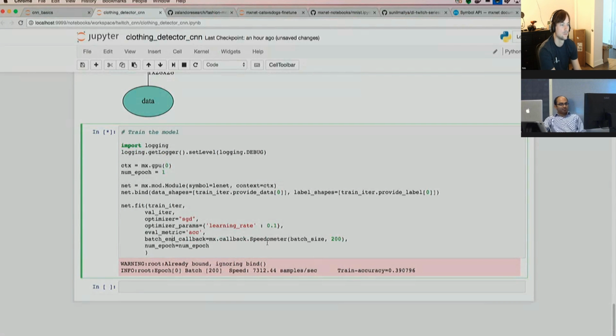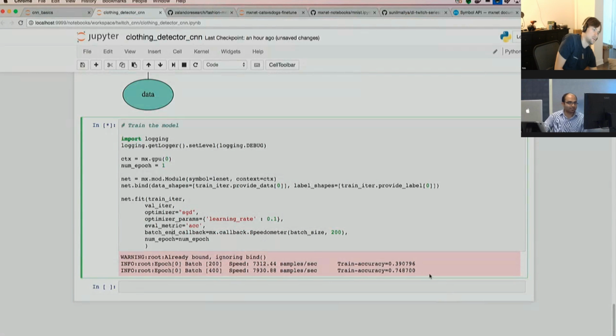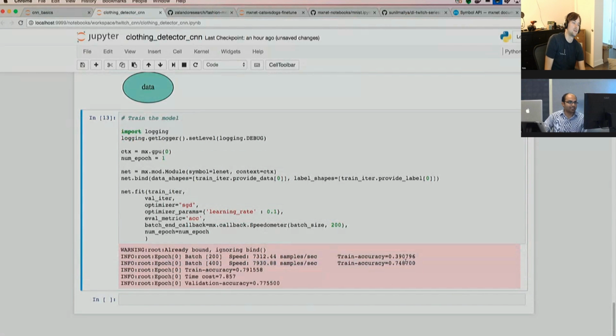There you go. Oh, look at that. Whoa, that jumped up between batches, right? Look at that jump. That means that things are going well. In one epoch we got to 70% accuracy, or almost 80%. Yeah, 77% accuracy. That's not bad at all.